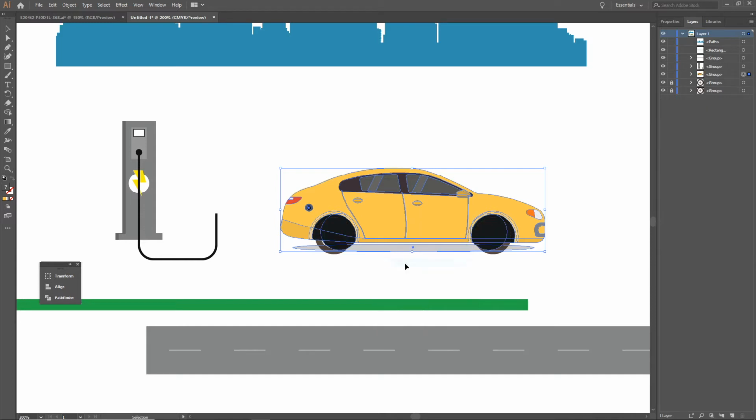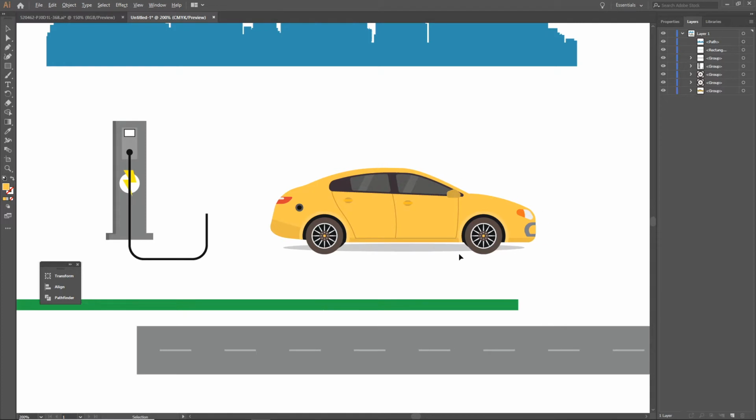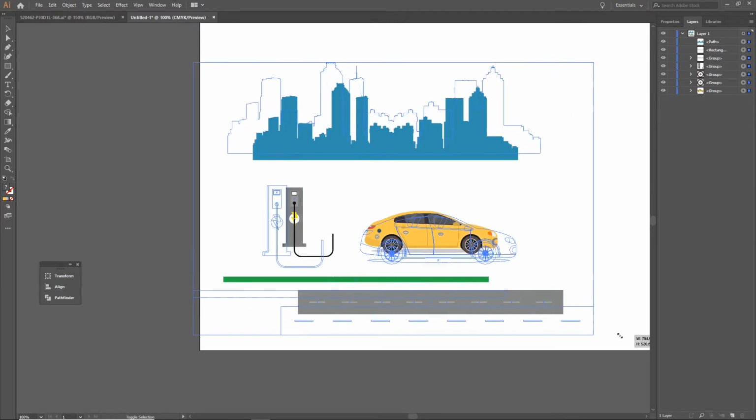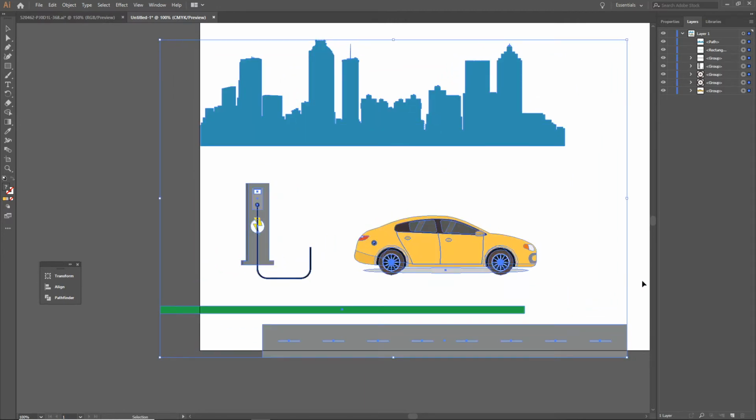But I will hit group, and right now what happened is that my wheels have disappeared, but it's not a problem because I can put my car below the wheels in my layers like so, and right now they are visible, and I'm going to unlock them because there is no need to have them locked anymore. Very well. Right now maybe I can select everything like so, and scale it together just a little bit to stay proportional.